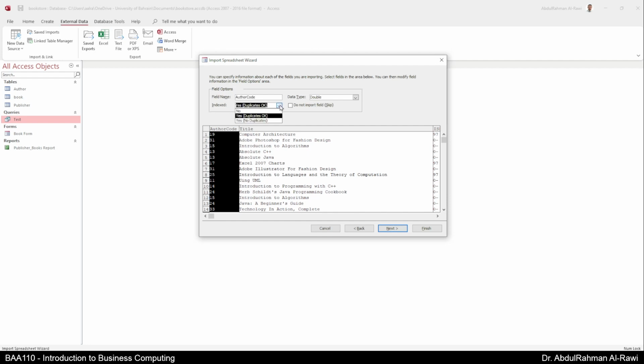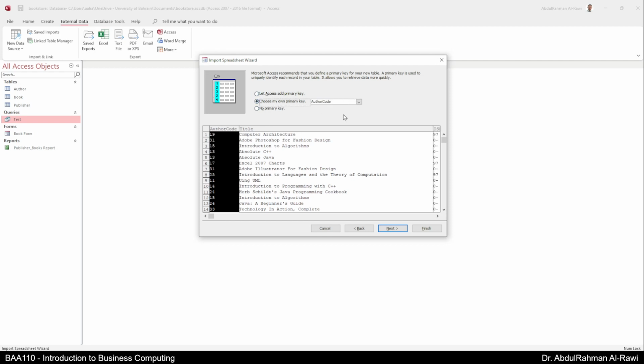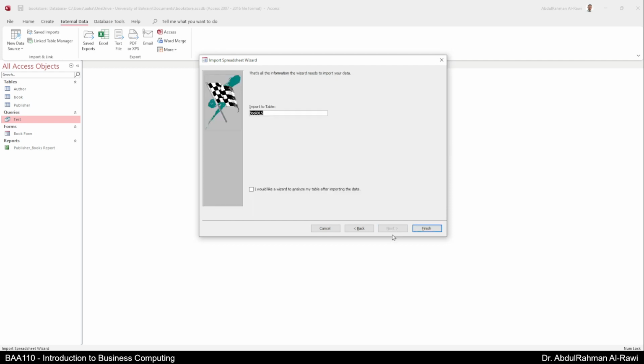Index, yes. Duplicates, no duplicates. We don't need any duplicates. The author code is going to be the primary key, and it's double. We can just keep it or make it an integer if we want, because it's going to be a code, not fractions, just an integer number. Next, let Access add a primary key. No, I will choose a primary key of my own, and this is going to be the author code. Next, this is going to be the table name.